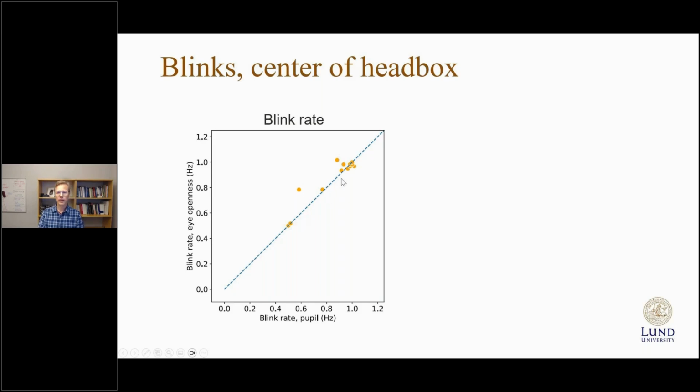But in general, the agreement between pupil size blinks and eye openness blinks was very, very high. And of course, the rate could be similar, but do they overlap? Well, then we turn to an overlap measure called the F1 score, where 1 is a perfect overlap, and you can see the value is very close to 1. So that means that the blinks in the eye opener signal and the pupil size signal overlapped almost perfectly. This is data for the center of the head box, where the data quality is the best.